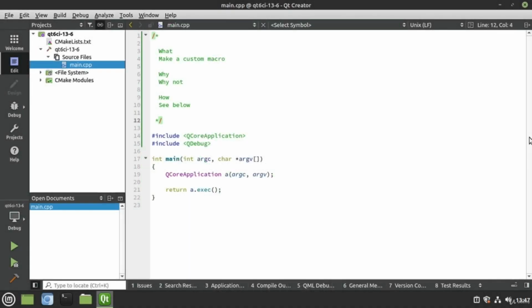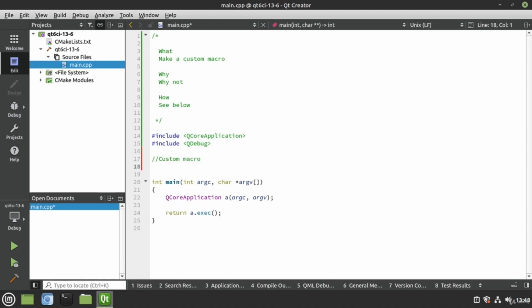Another question I'm often asked is, how do we make our own custom macro? This really isn't a Qt thing. This is a C++ thing, but you know, why not? Let's just throw it in here. So let's go ahead and we're going to make a custom macro. We're going to define add, and we're going to say add A and B, which of course is going to, in the return, say A plus B.